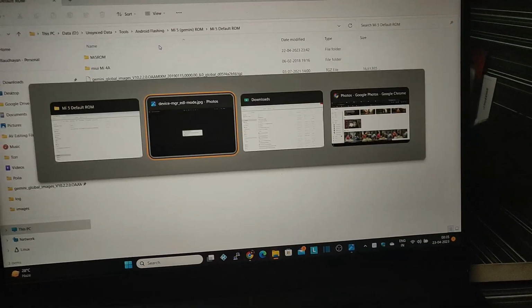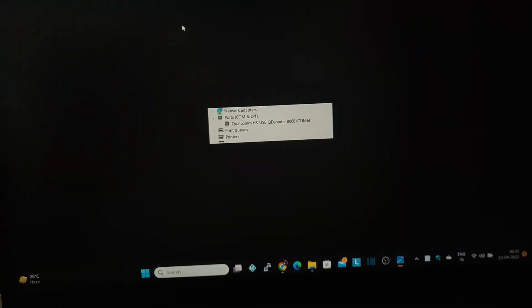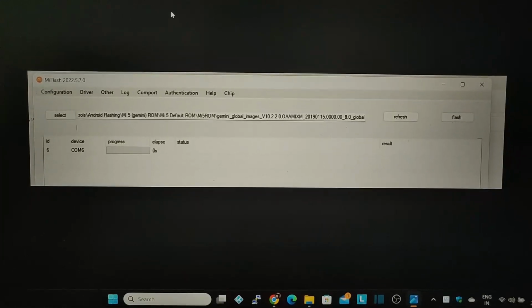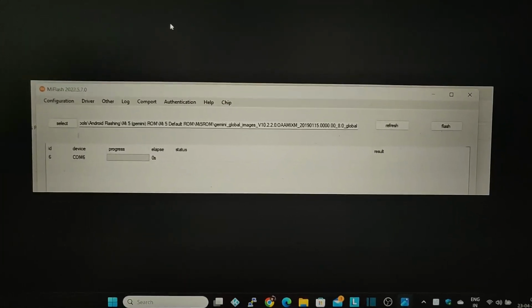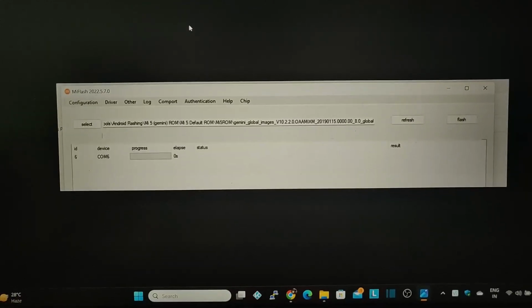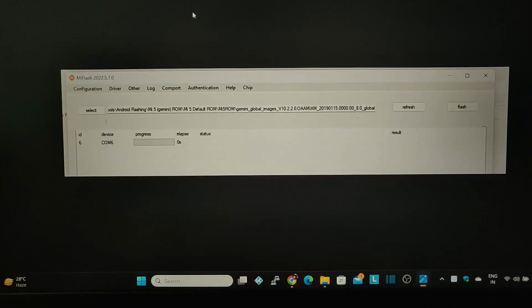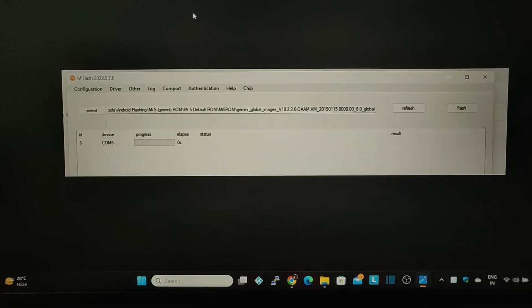So once the phone is connected properly in the EDL mode, in device manager you will find an entry like this: Qualcomm HS-USB QDLoader 9008 (COM6), and then you can start the flashing using the Mi Flash tool. I'll show you also a small clipping when I actually started with the flashing process, but this is a very normal flashing through the Mi Flash tool through the EDL mode.